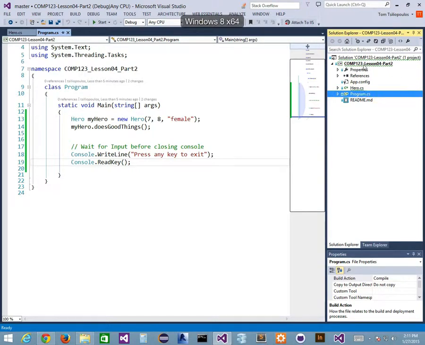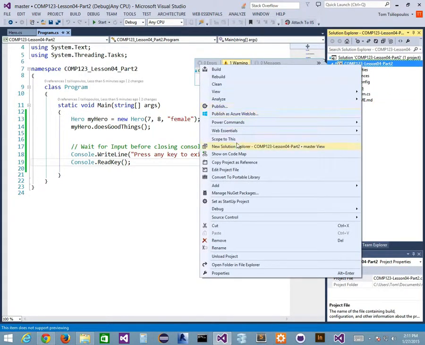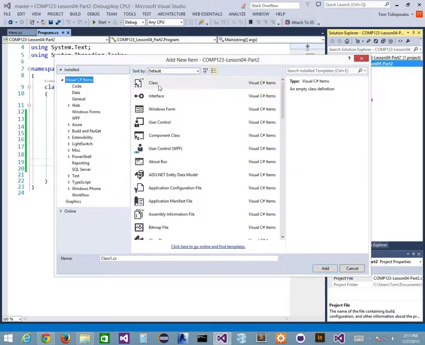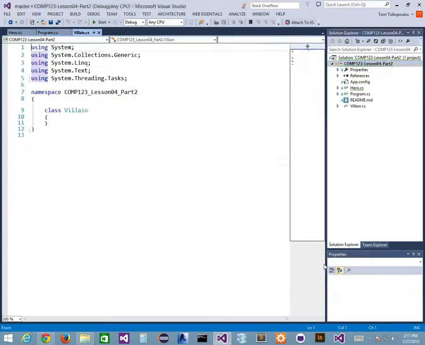First, I'm going to go in here into my project. I'm going to go add, and I'm going to say new item, and we're going to go into class. In here, instead of hero, I'm going to type capital V for villain, and press add. Okay, here's my villain class.